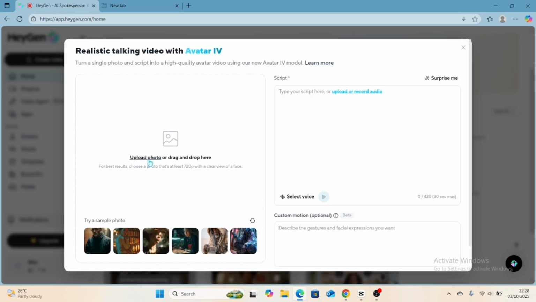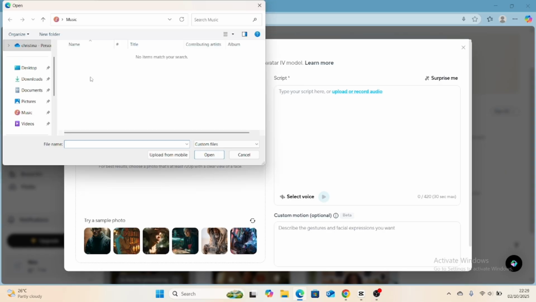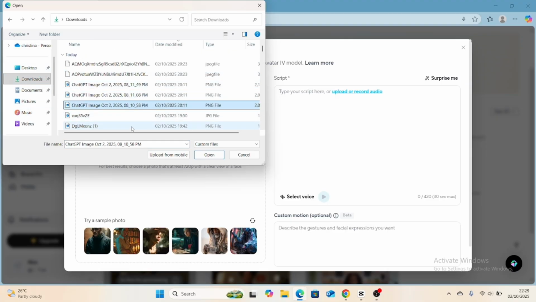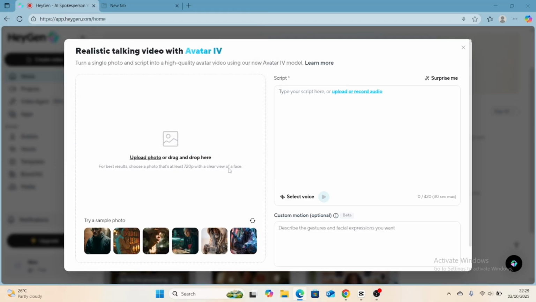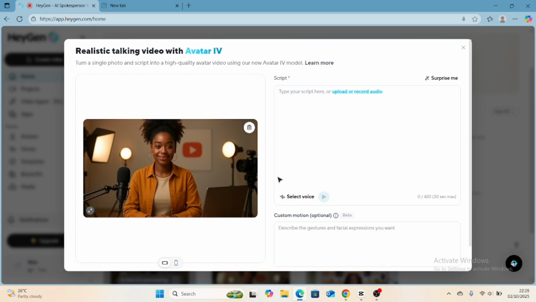Now I'm going to upload the photo that I would like to speak. So I'm just going to click on upload so that it can take me to my gallery and I can pick the image I want to use. Right here I've already downloaded that image from Meta AI and from ChatGPT. So I'm just going to go ahead and pick the image and then open it up. Once the image has been uploaded, you can see it is already showing right here.